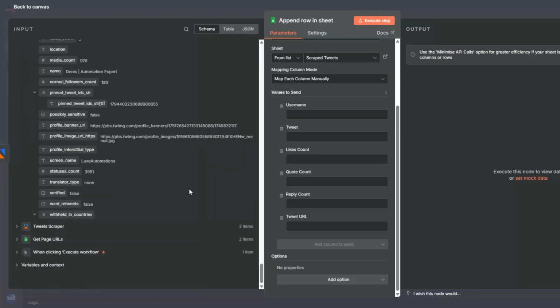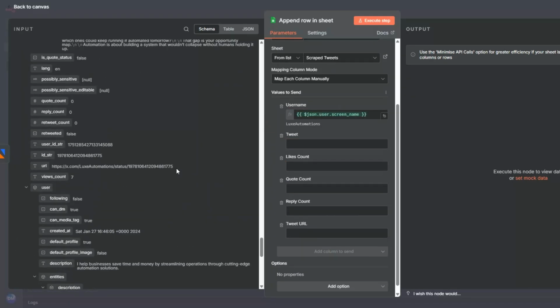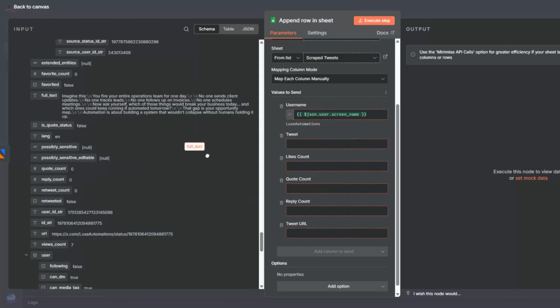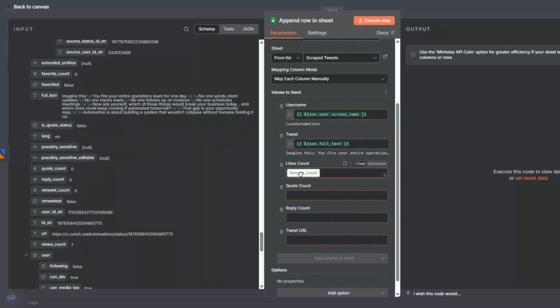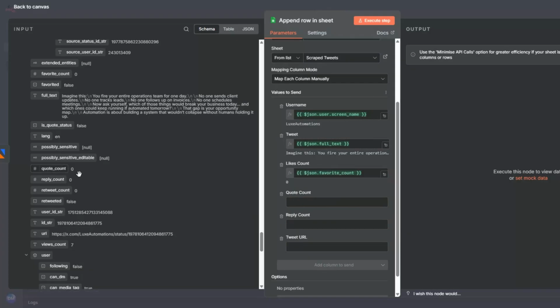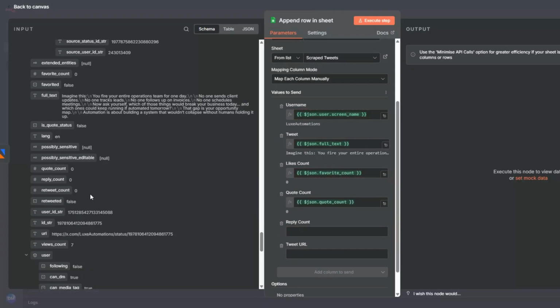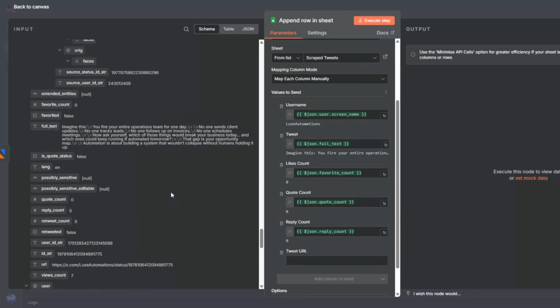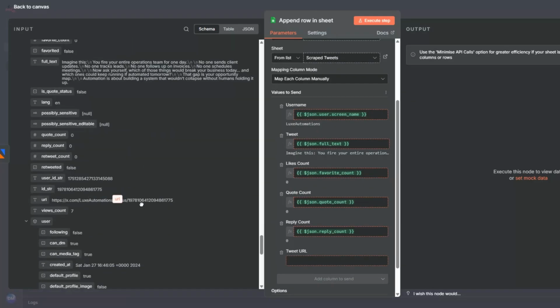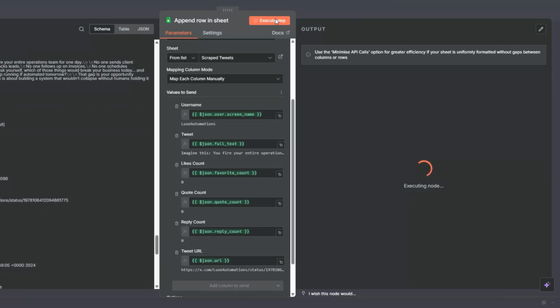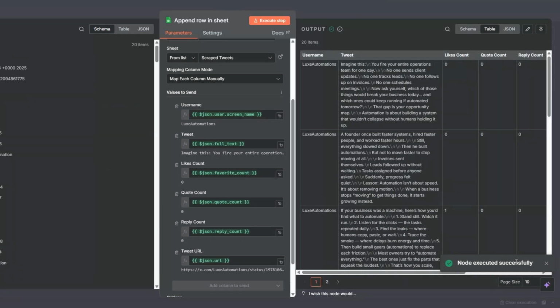Now we're going to map values to our columns in our spreadsheet with the data that we scraped using Apify. So for the username, I'm going to map it right here. The tweet, I'm going to map it right here. I'm going to add the likes count, quote count, reply count, and the tweet URL over here. Now I'll click on execute step to add our tweets to our spreadsheet. You can see our node was executed successfully.